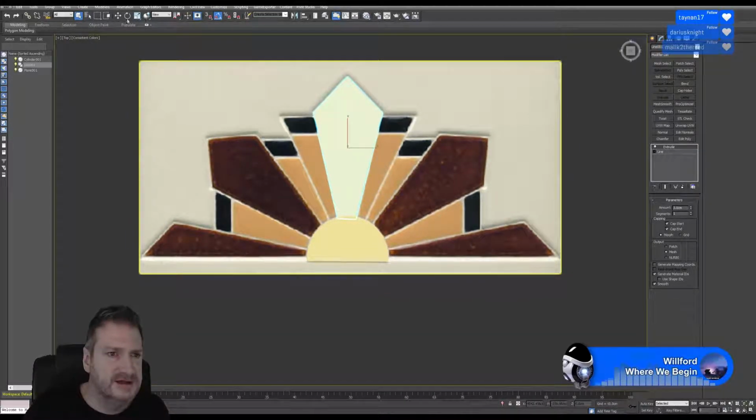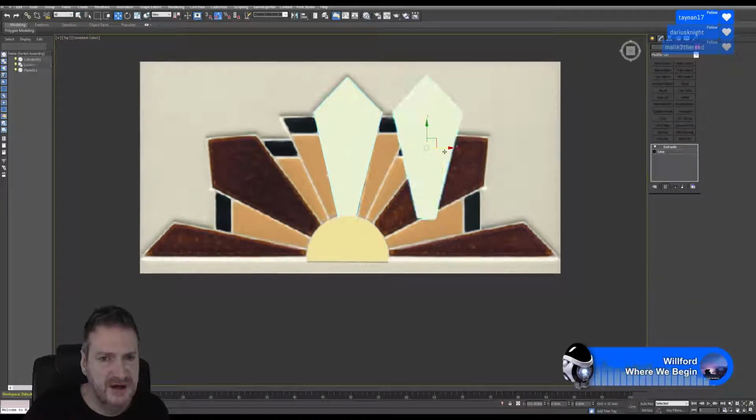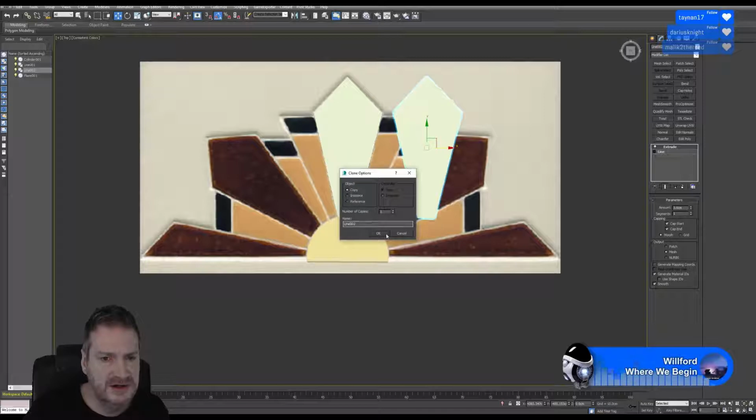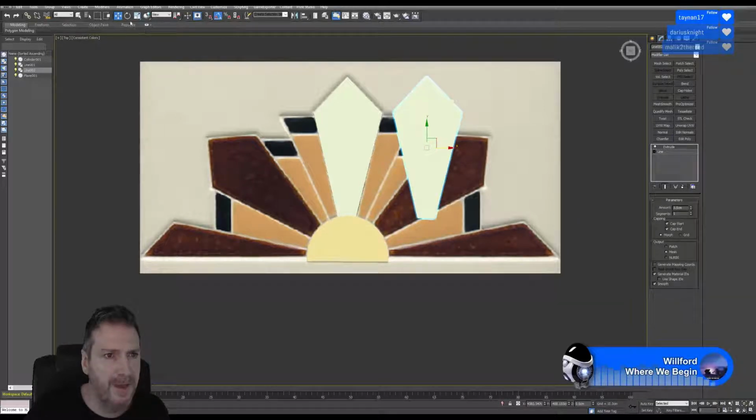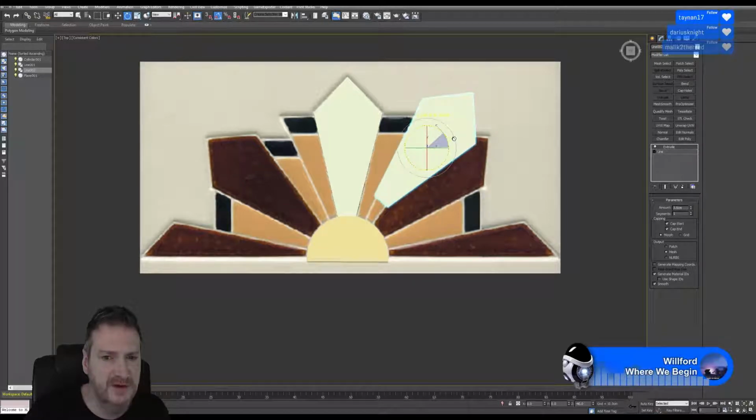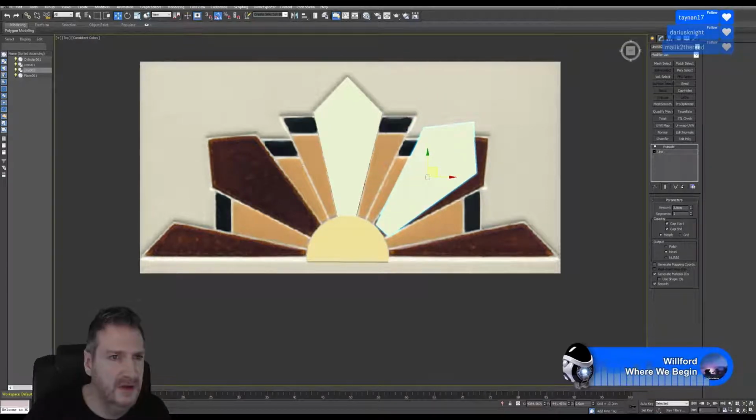Alright, now let's reuse this around the outside. So again, shift-drag a copy, not an instance. We'll rotate it. I may have to turn angle snap off here, we'll see. That's angle snap there. Yeah, I'll need to turn it off, so we can get the rotation correct for our piece underneath.